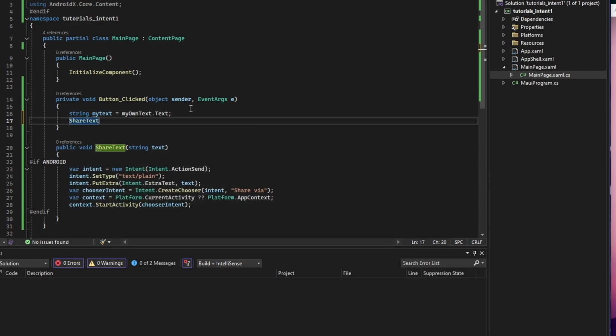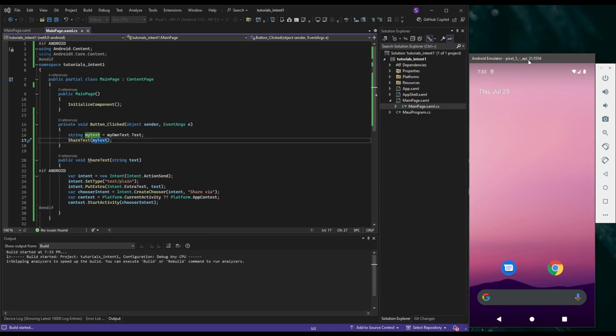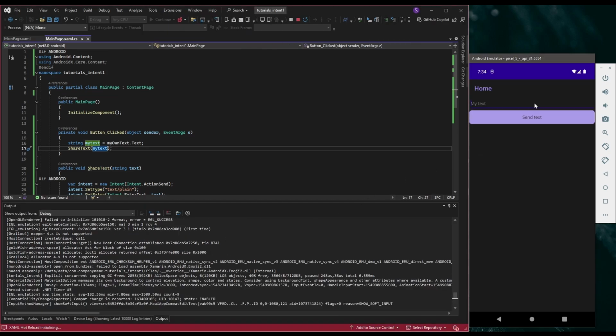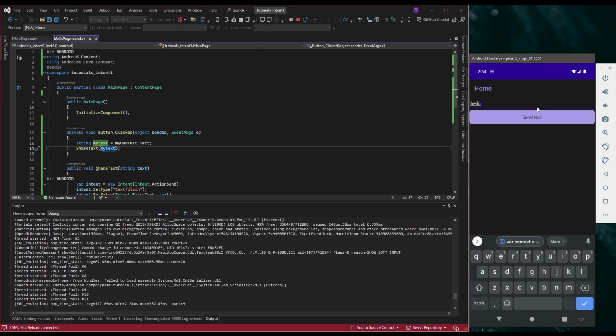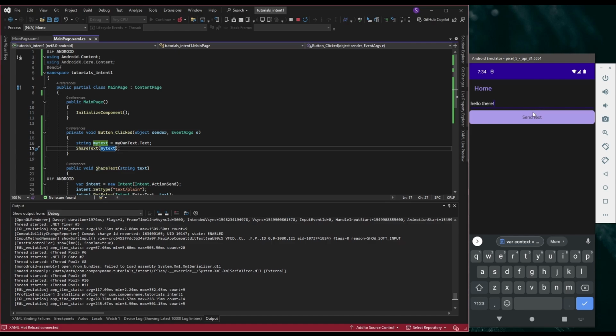And just like that, we've created a shareable intent. Your user can now send text to an application that supports sharing. You would say easy peasy lemon squeezy or something.